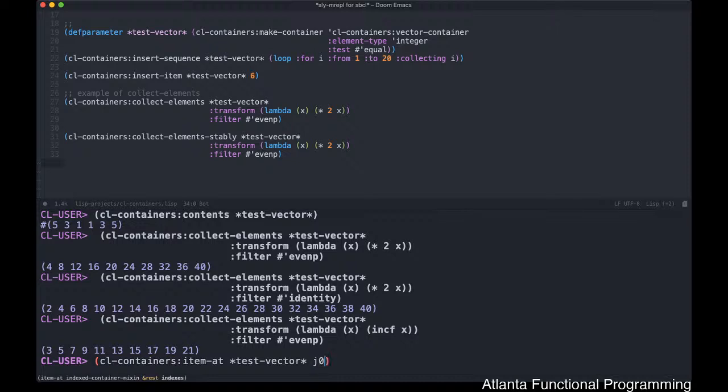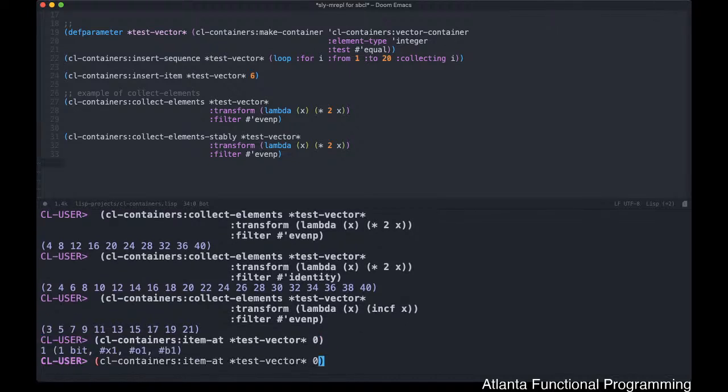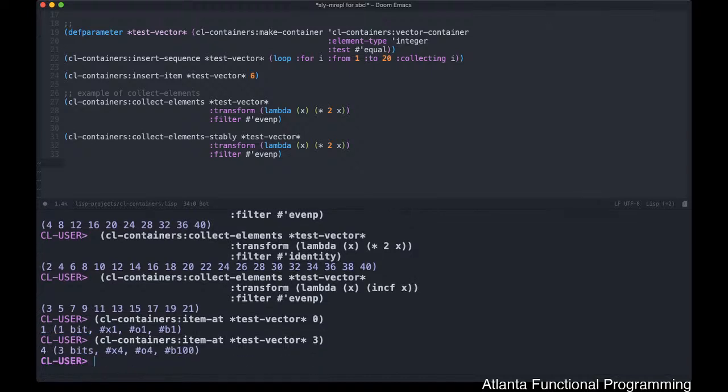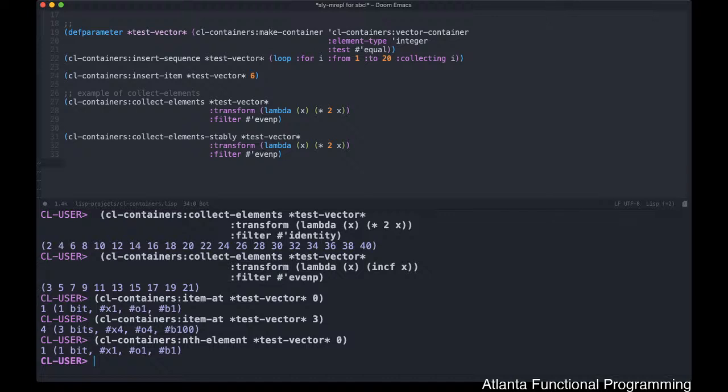And let's say that we provide this. You can see that we can actually access everything in the container at some random index. Additionally, it also has CL containers nth element, which takes in a container and an index. And the difference between nth element and item at is that, depending upon the indexed container, insertion order isn't necessarily guaranteed. If we randomized, for example, the container insertion, you may get completely different results in one versus the other.